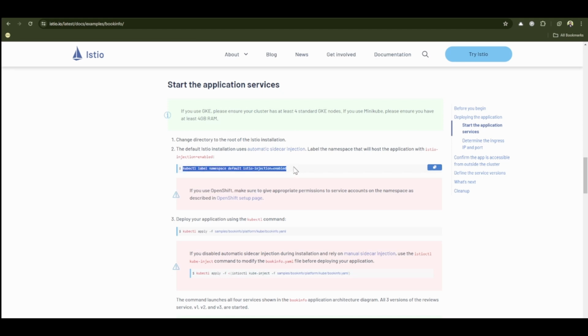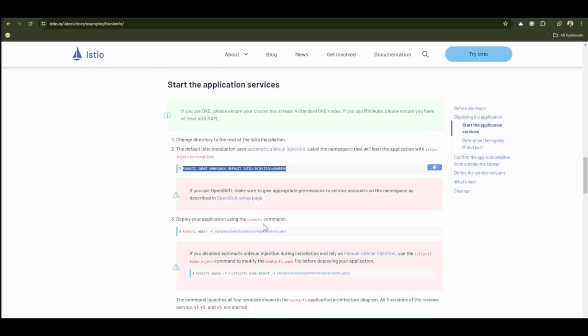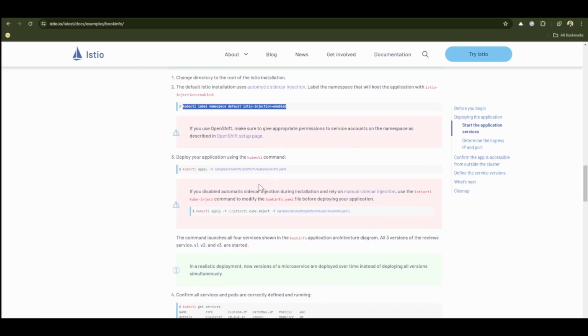I'll be copying this, and we need to make a little change because our namespace is bookinfo. So bookinfo is Istio injection enabled. The namespace is labeled with istio-injection=enabled. Now let's pull the sample apps.